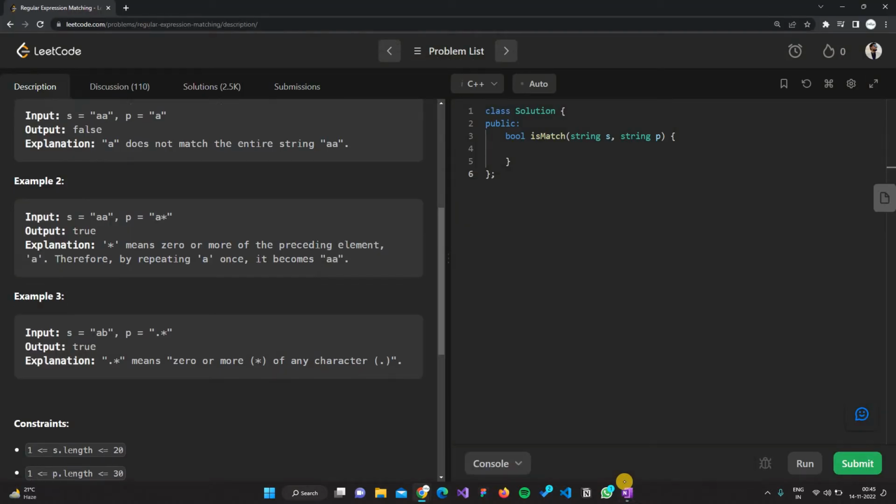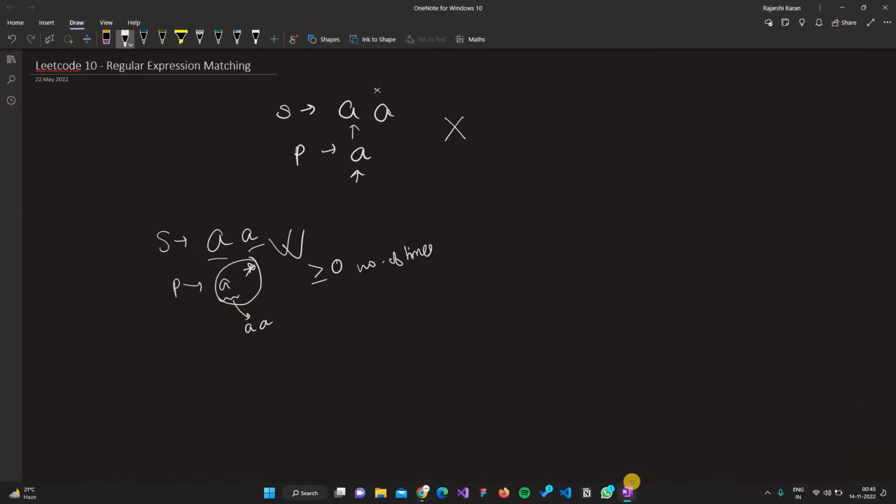Now let's see example 3. Example 3 gives a very good case of this question, that is dot star. Say we have a dot and a star followed by it in the pattern, and in the string, let's take it as BB. We know that the star represents that the character right before it can be repeated for greater than or equal to 0 number of times. So we can repeat this dot for any number of times that we want to.